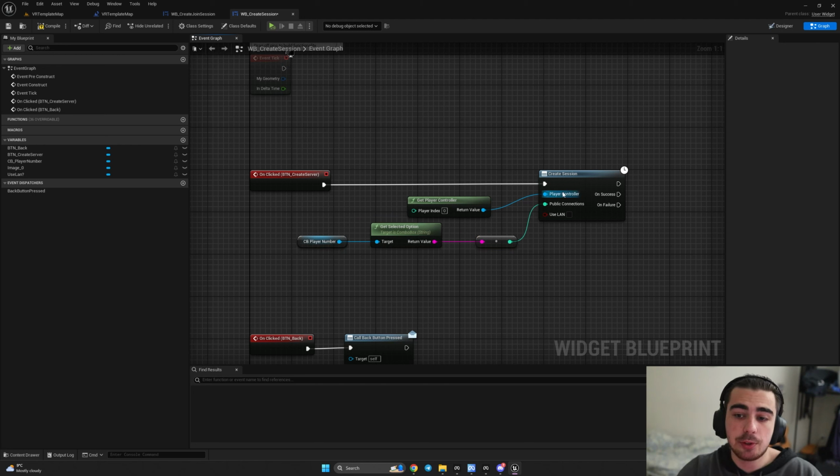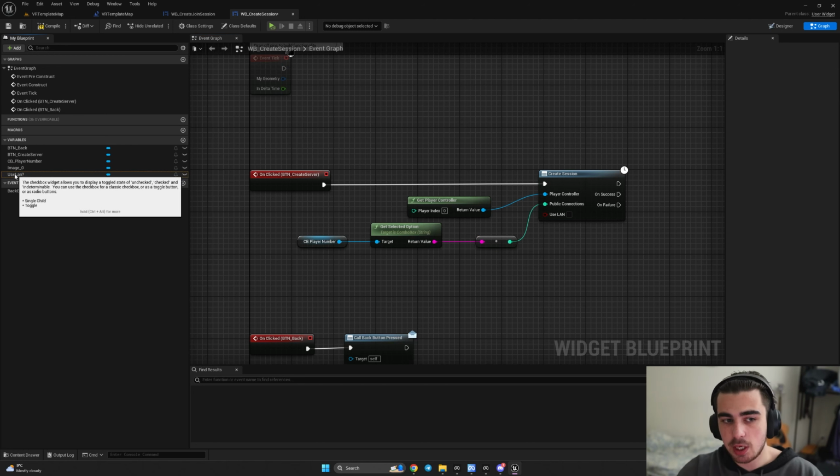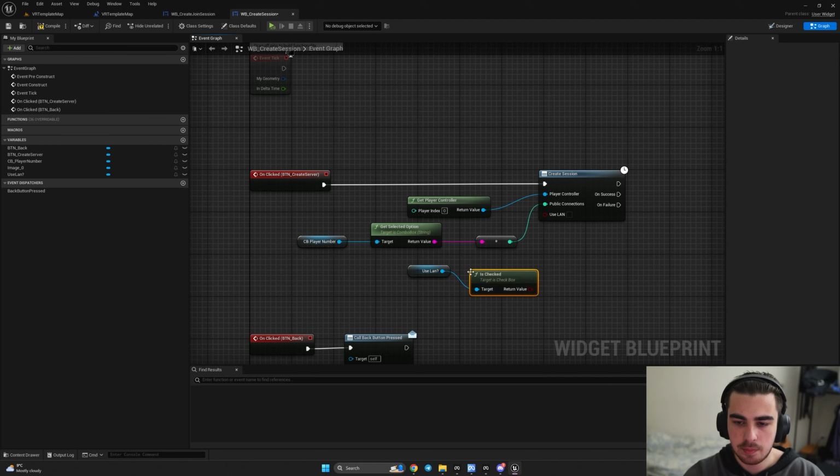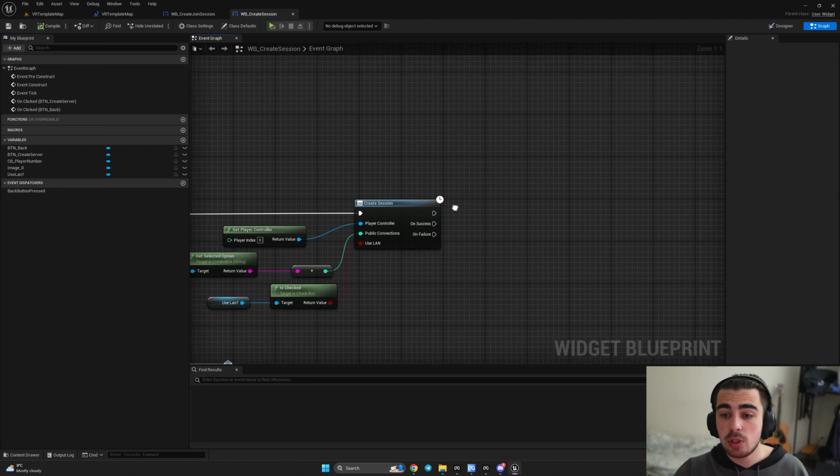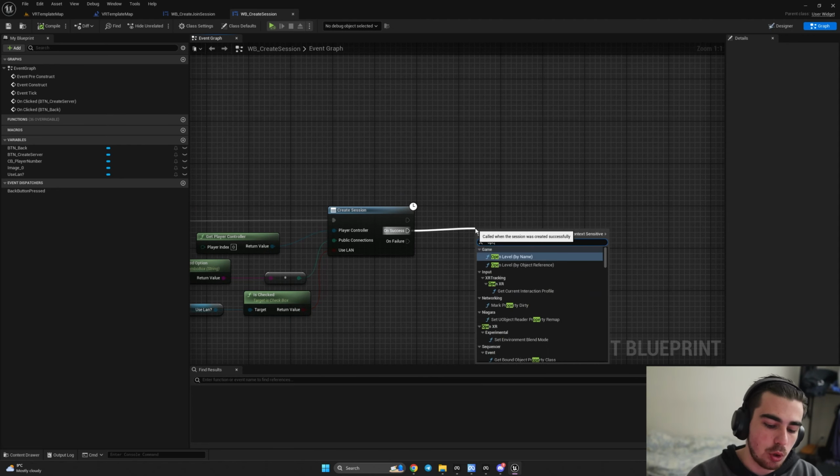Afterwards, whether we want to use LAN or no. So for this purpose, we can get our checkbox is checked and just plug this value to here. So once you create a session, means on success, it's up to you whether you want to use a new level or no. In my case, I'm using a new level, so I'm going to open level.